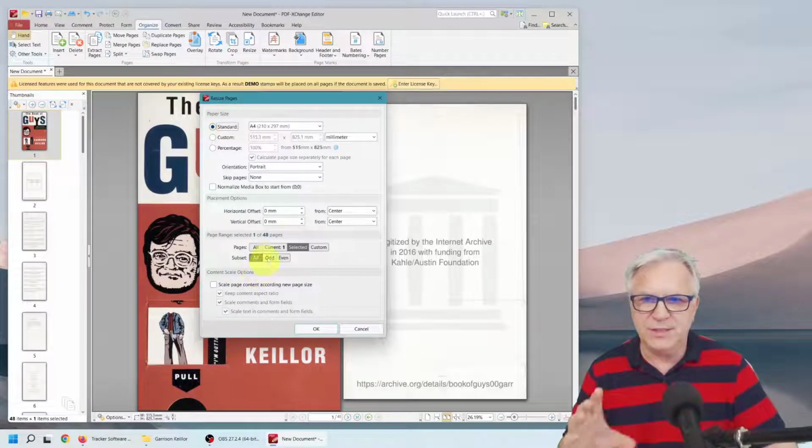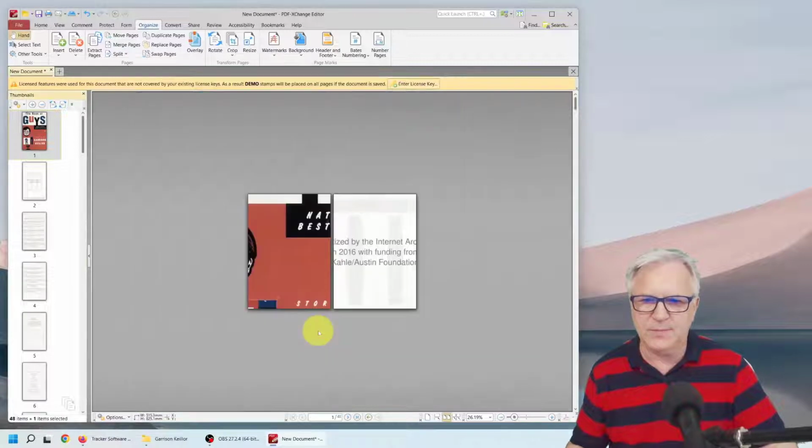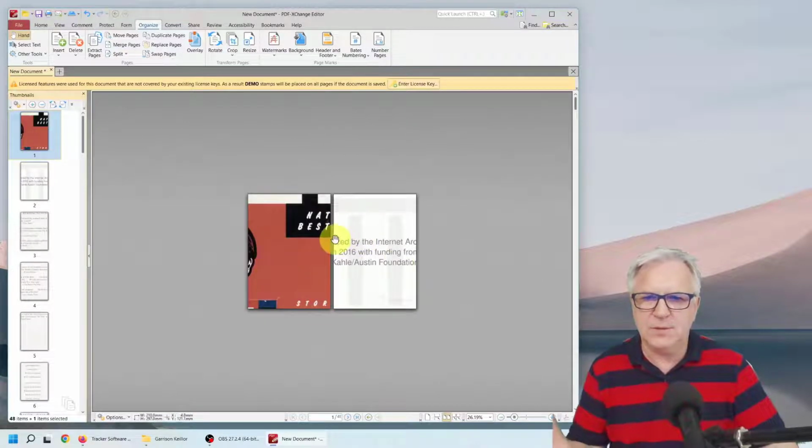A couple of things here you need to make sure you do. Make sure you click Scale Page, otherwise this will happen. Watch what happens now. See, you haven't scaled the image within the page.